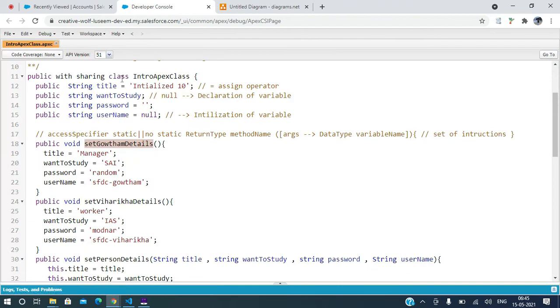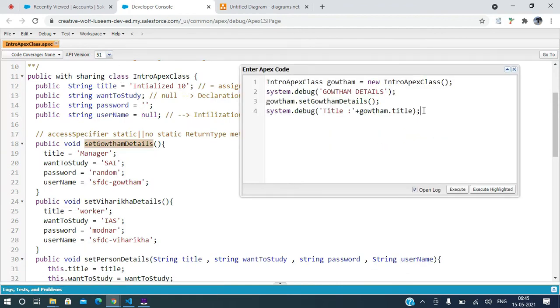Now let's do some tricky part here. I'll copy paste the same thing and paste it as the second title, and this is the first title. Here also I am calling Viharika. Then what happens? Viharika's title will show here.